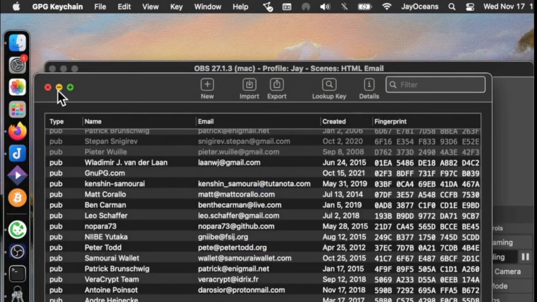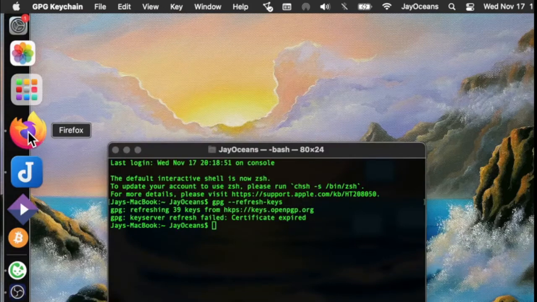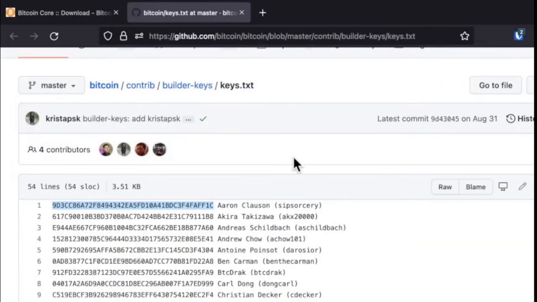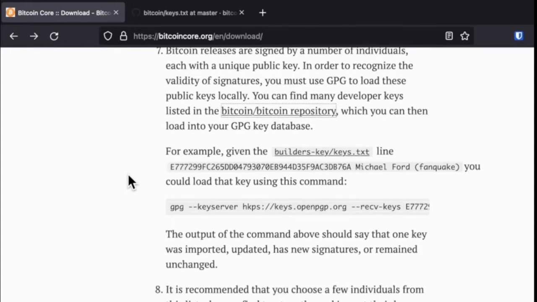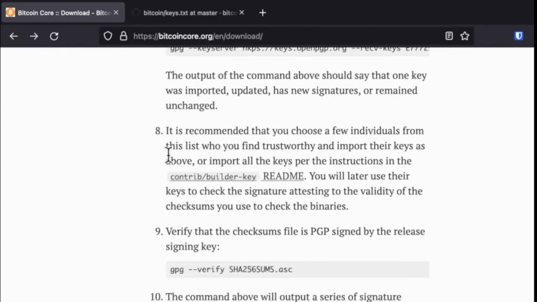Sometimes no key will be found. That's weird. But this is where Bitcoin Core isn't clear, and I think if someone isn't careful, they could make a mistake. Let's look at number 8. It says, it's recommended to choose a few individuals who you find trustworthy and import their keys, or import all the keys. And again, we're going to use these here.